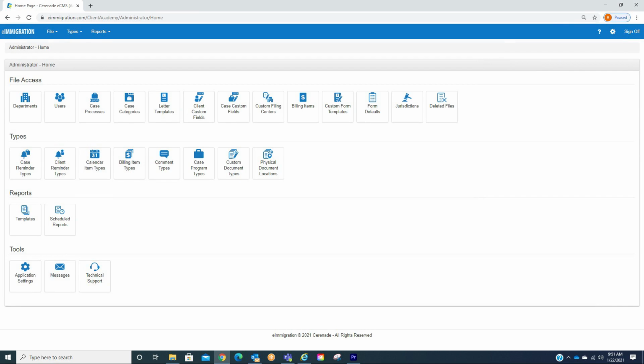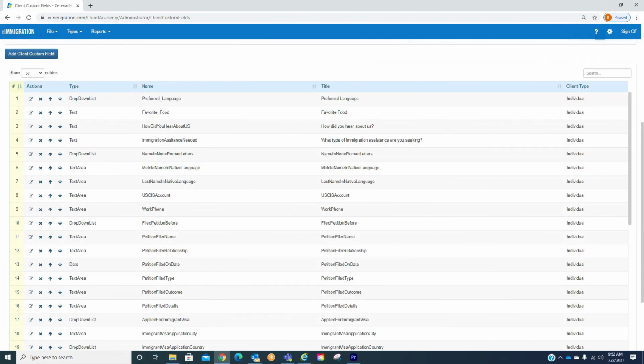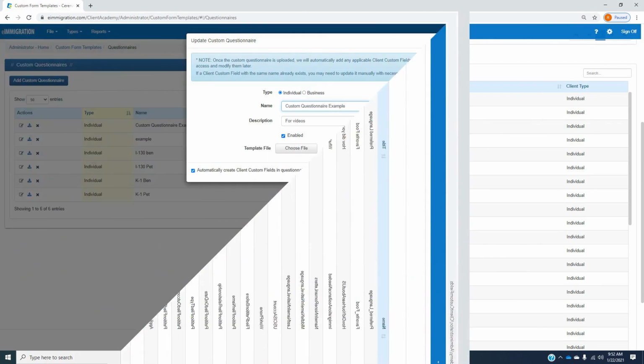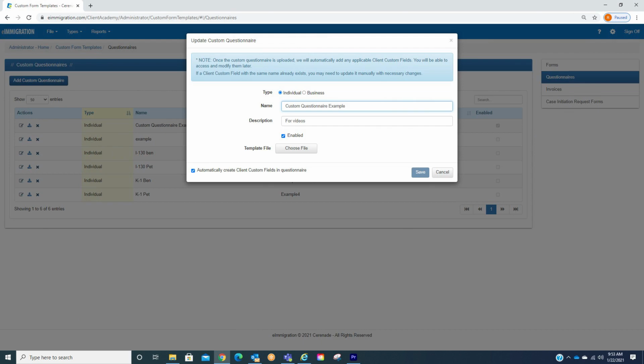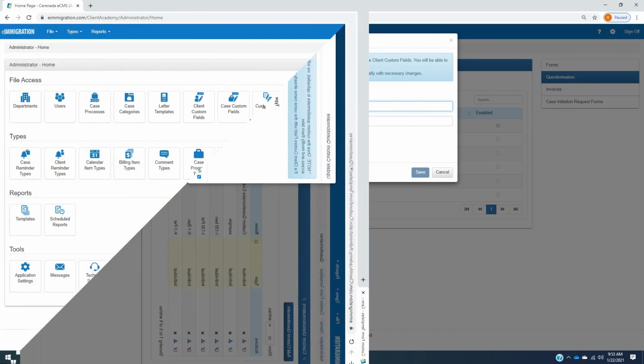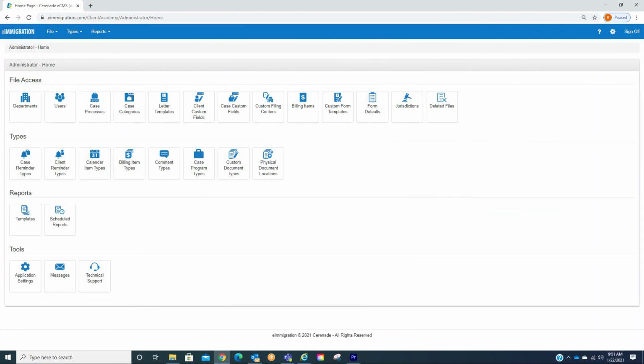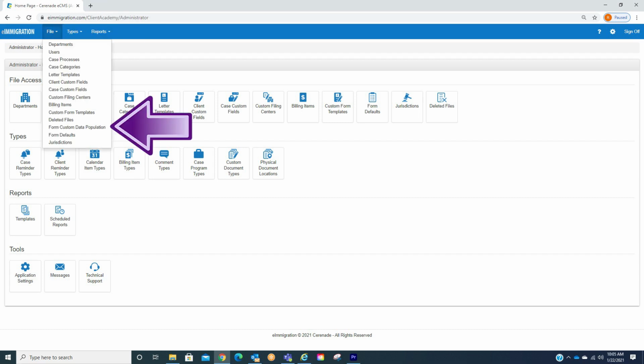Before we begin, you must have custom fields created in the client profile. Those were either manually created by you in the Client Custom Fields section of the Admin Tools page, or those were created at the moment of uploading a custom questionnaire. Let us continue. We will select the File drop-down menu up top, and then select Form Custom Data Population.